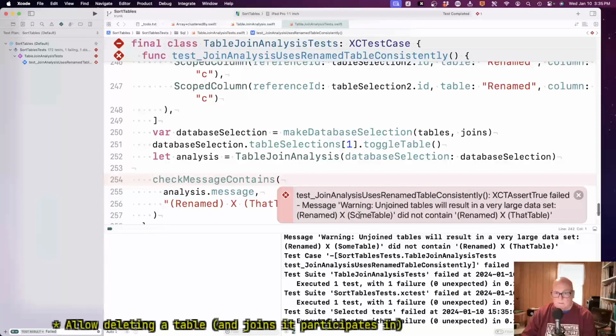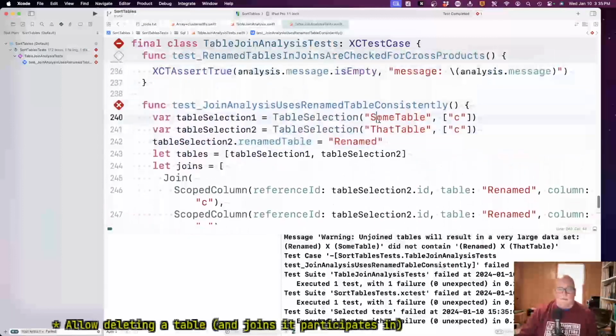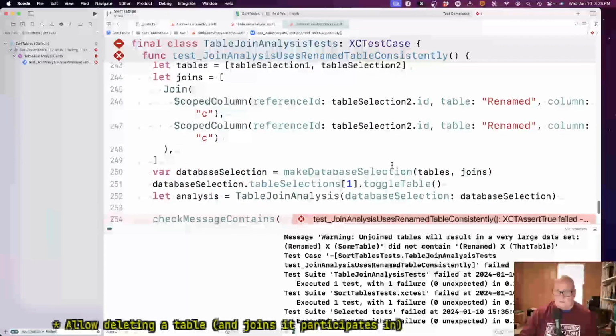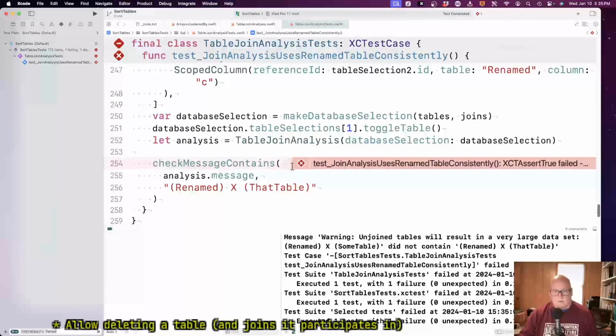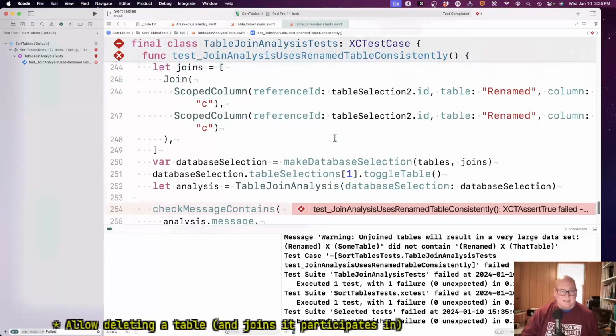There we go. Sum table. Yeah, that's it. Okay, so we got renamed in sum table. That's the overridden table name. Okay, that's more like it. It's so critical to get the right failure.